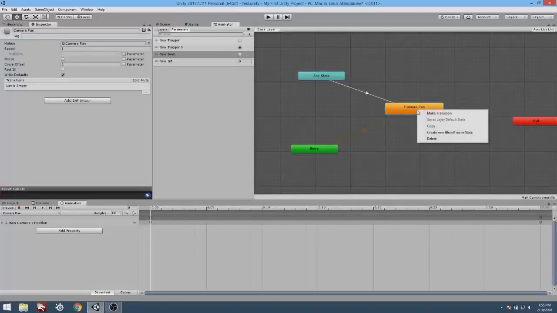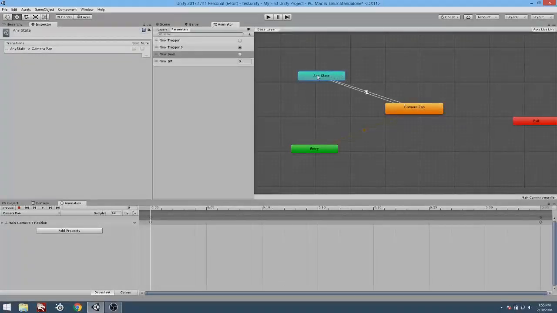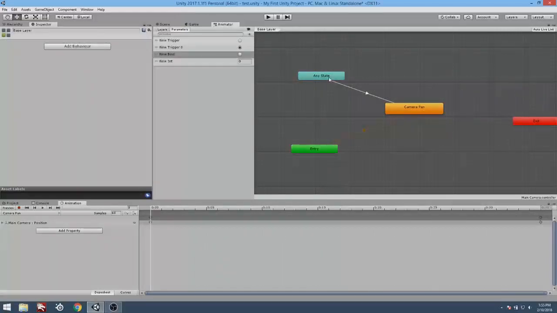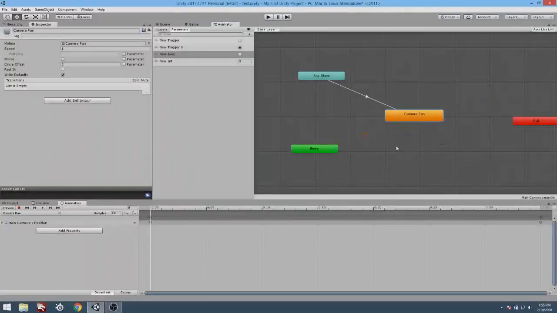You can also have transitions from that object to somewhere else. I don't think you can actually have it on Any State, but if you had another animation here, you can attach that so that the condition would be something that happens to go to this, and then when this is done, something happens to go back to some other animation that's attached.